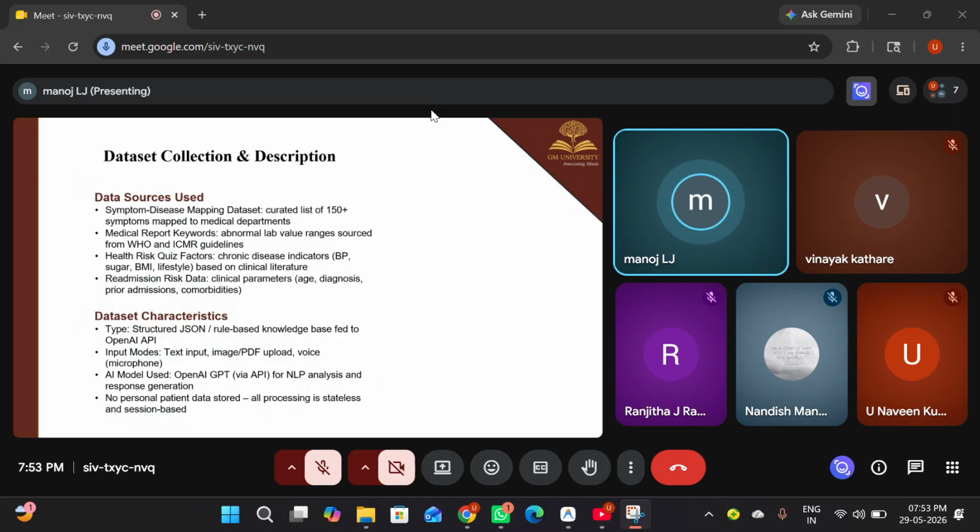In conclusion, these datasets form the foundation of our AI-powered healthcare platform and enable accurate symptom analysis, report interpretation, risk assessment, and patient guidance. Thank you.